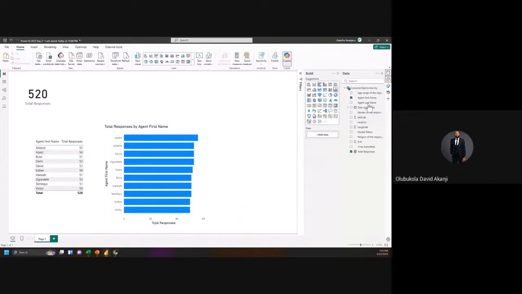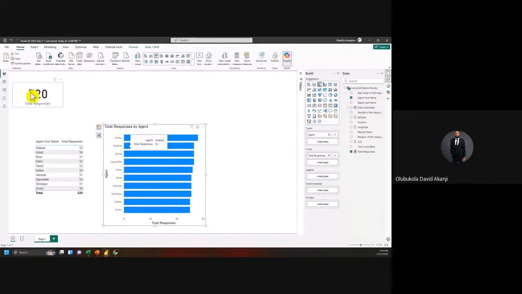It will not affect my main data. It's just the one on the chart that it will show. So it did not delete when I edited it the first time. So I'm going to do it and click enter this time so that it will be applied. You can see total response by agent.